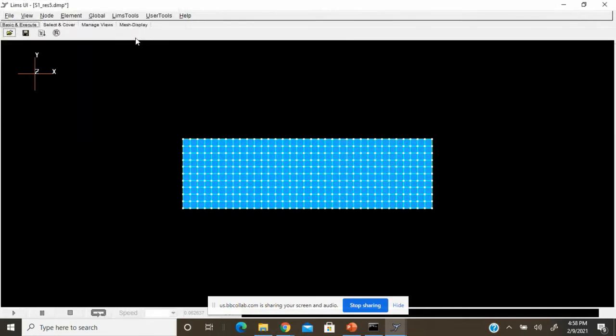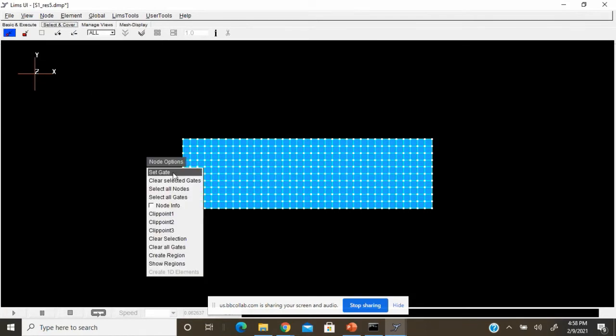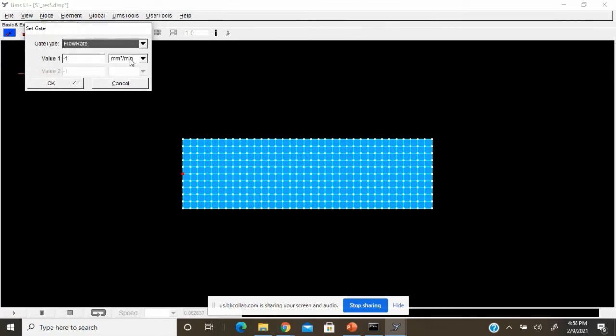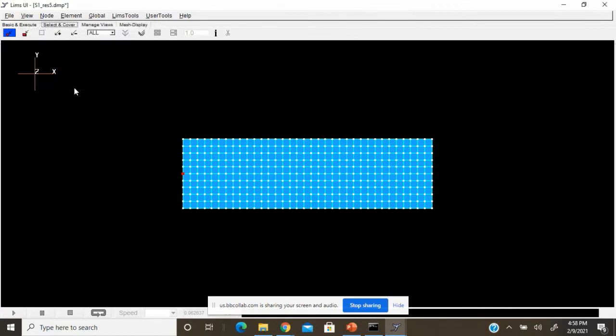So the first thing that you would do again is to set the injection port, which is going to be in the center, and we are going to set the gate, and it's going to be the flow rate. It is again going to be 2 centimeter cube per second, and then we are going to choose the elements.